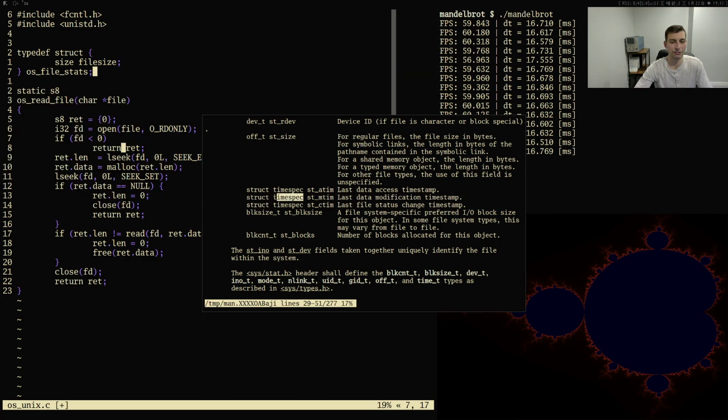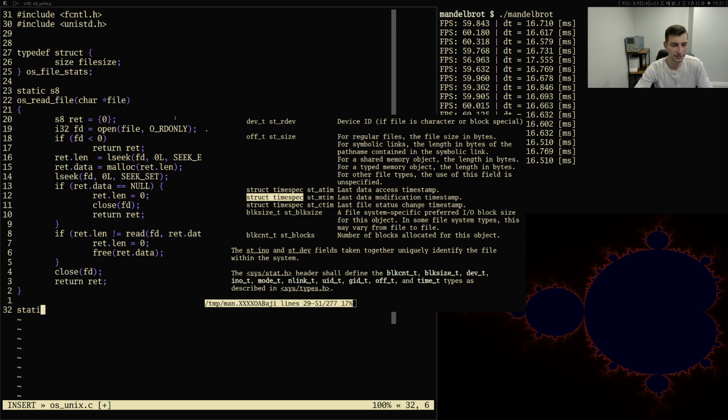I don't really want to have this struct timespec thing because this is like Unix specific, I guess. So like Linux or BSD. And I'm going to have a function down here that's going to be like static int I32. I think I have that type defined. It looks like it. And it's going to be OS compare file time, because I happen to know that on Windows there's a function that does a file time comparison based on the Windows file time type.